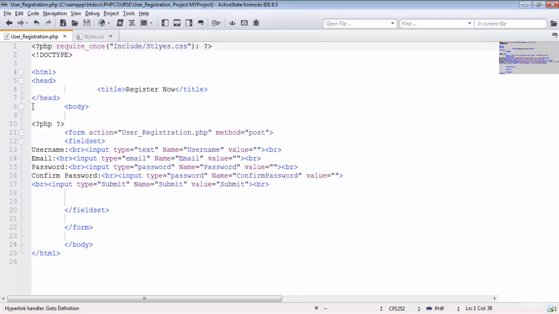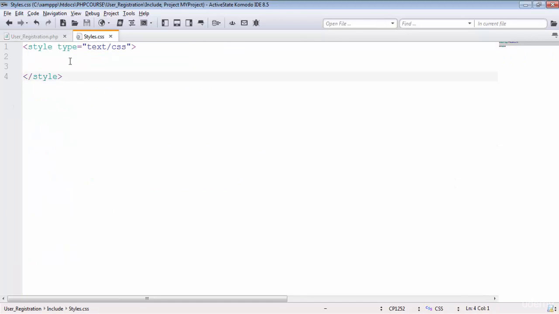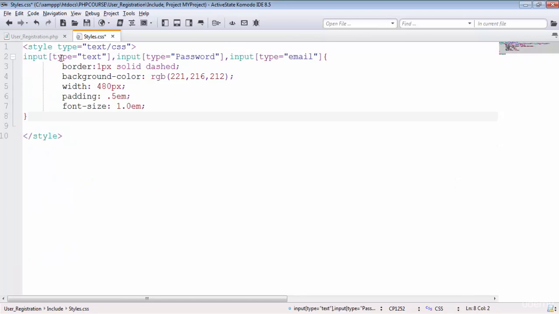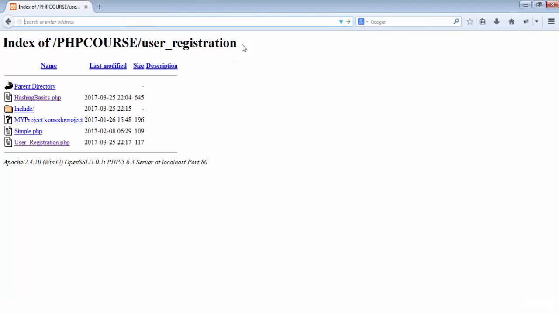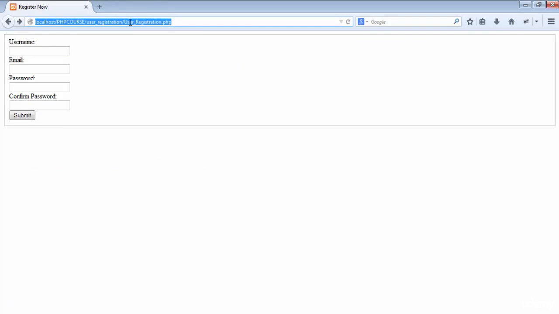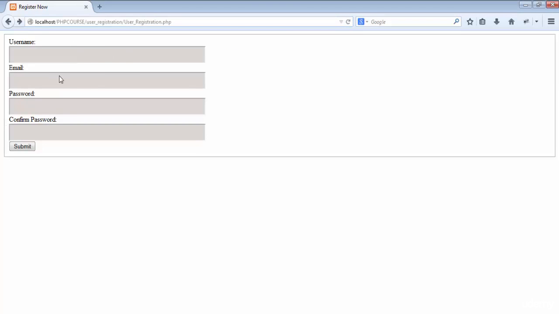Now I'm going to add some style on these fields. These fields have type of text, email, password, and submit button. So first let's add the style on this type text, email, and password. So here are some styles that I'm gonna paste. Now saving this one out. If we browse our file, you can see we have this user_registration.php file. Click on this file.